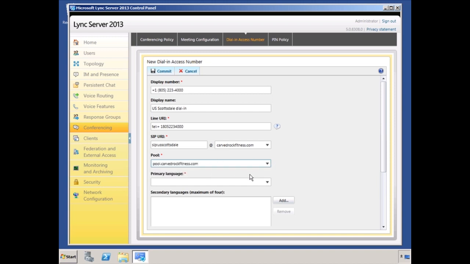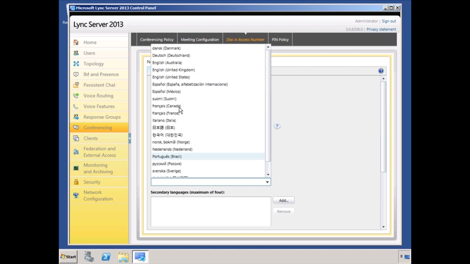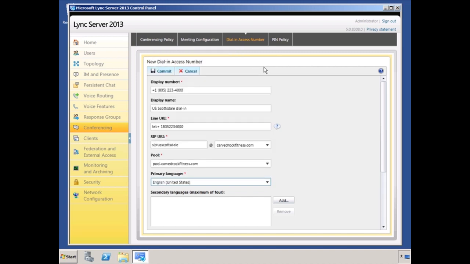We define our primary language. Here, we're going to use English US. When a user dials into a dial-in access number, we can define a single primary language and up to 4 secondary languages. These are used for the audio prompts. So when a user dials in, they're prompted for the language that they want to use.